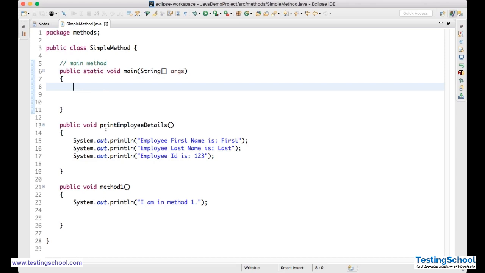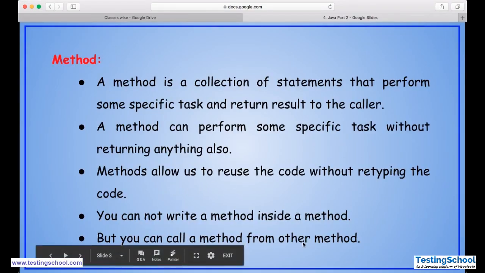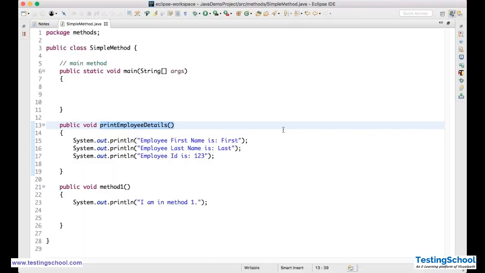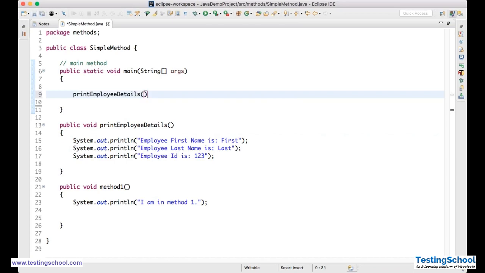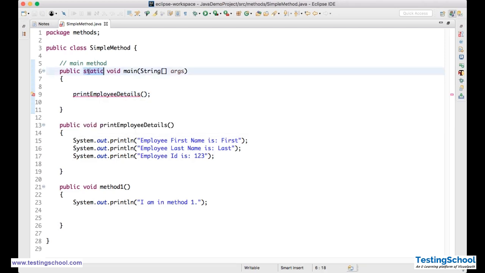So now what I will do, we have seen that, right? You can call a method from another method, but you cannot write a method inside a method. We have seen this, right? I'm getting some error. You cannot write a method inside a method, but you can call a method from another method. So that we can do. So I'll call this method from the main method. Simply you use this method inside this, but I'm getting some error. How?